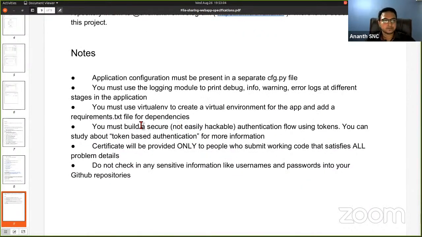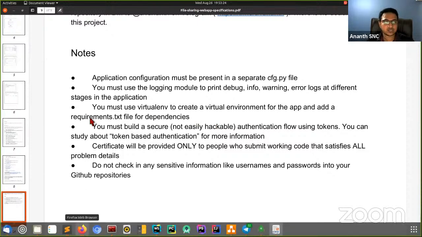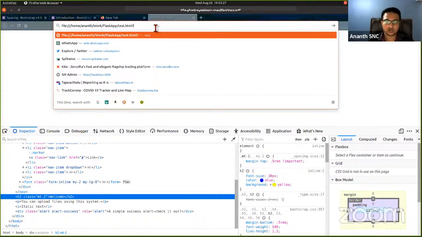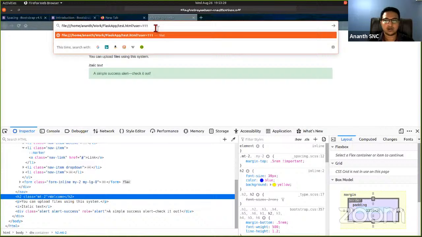Okay. And the next thing is you must build a secure authentication flow. Okay, and by secure I mean it should not be easily hackable. What I mean by hackable is I should not be able to bypass authentication completely in your system, just by doing some tricks like, let's say I do question mark user equal to something and I'm able to log in. That should not be the case.